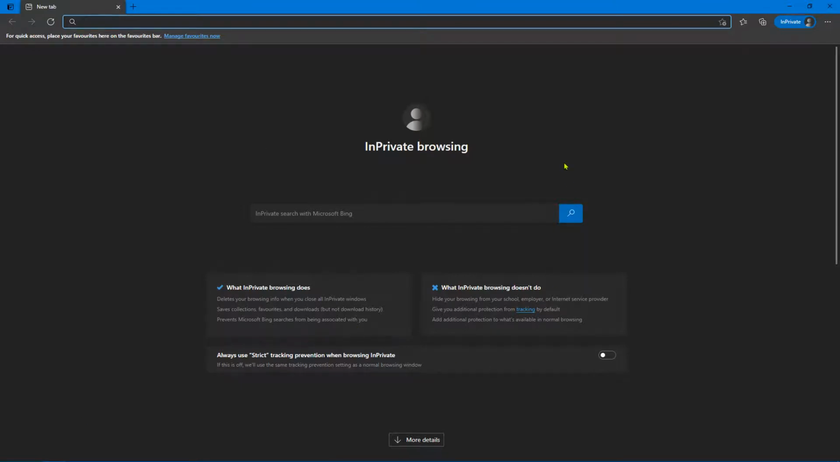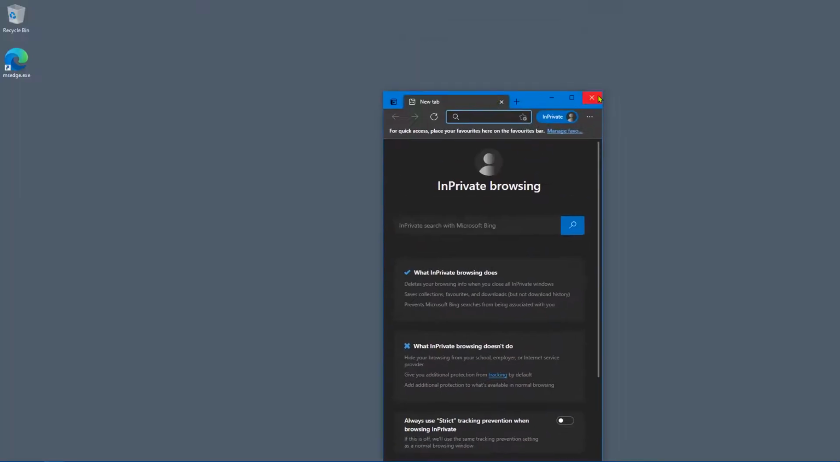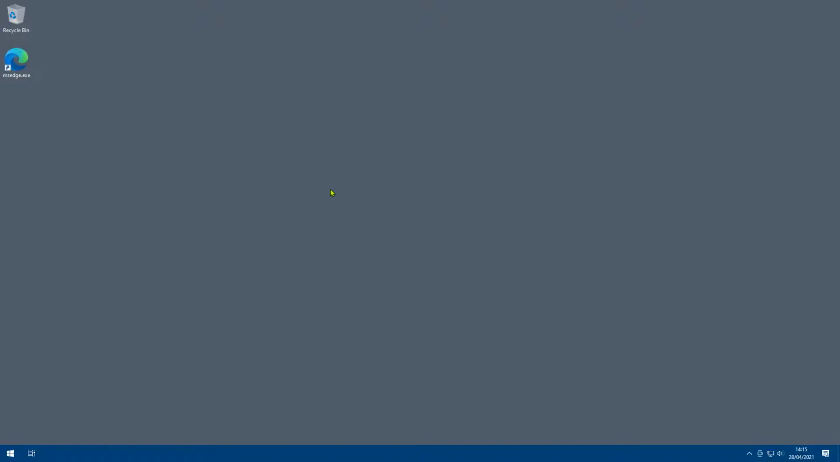Well, in a nutshell, all it really does is when you close this down, it will essentially delete all of your temporary internet files that you accumulated while using that particular session, and it'll get rid of any history and it'll get rid of any cookies. That's basically what it's doing.